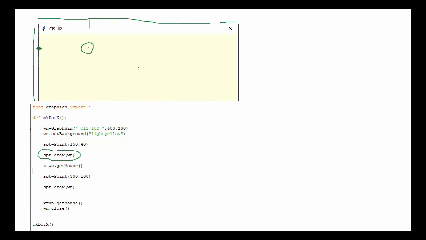This line says to the computer, draw on the WN window the object named SPT. In other words, we will not see this dot here unless we instruct the computer to draw. So there's a difference between creating something and displaying something. This line here creates, and this line here displays the SPT. Ignore this line for the moment. We'll talk about getMouse at some later point.